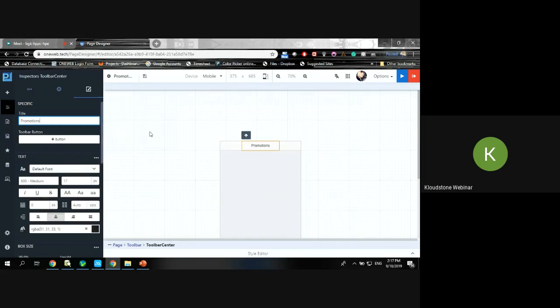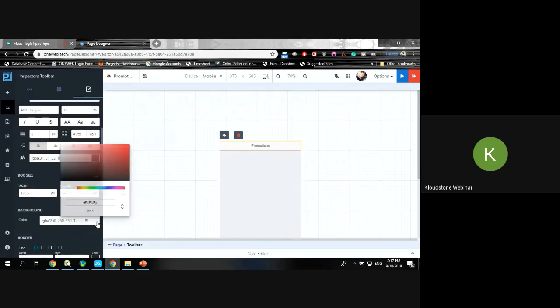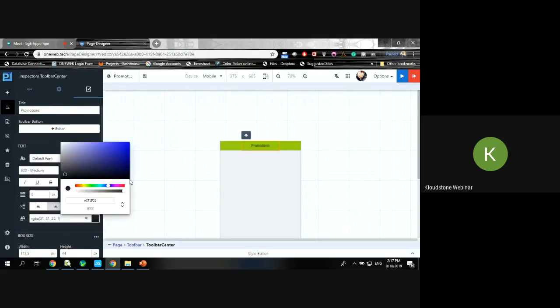And I will use the same color themes that I was using. You can change the background from here. As you can see, you can change the background from here, but I will use the same color theme. And I will make it white text. So in case you would like to change the text color, you can simply go here and change the text color.